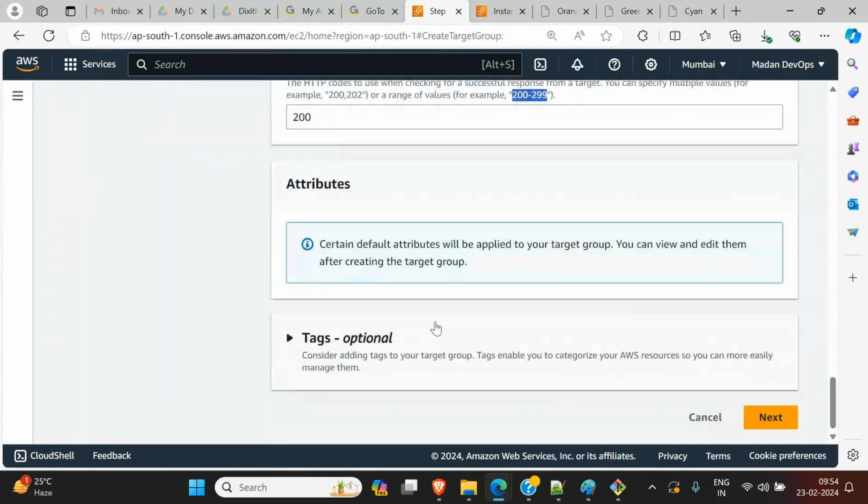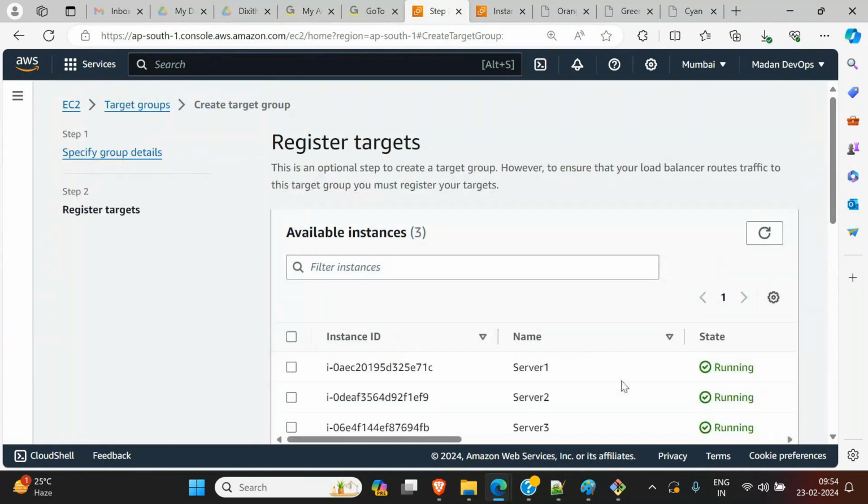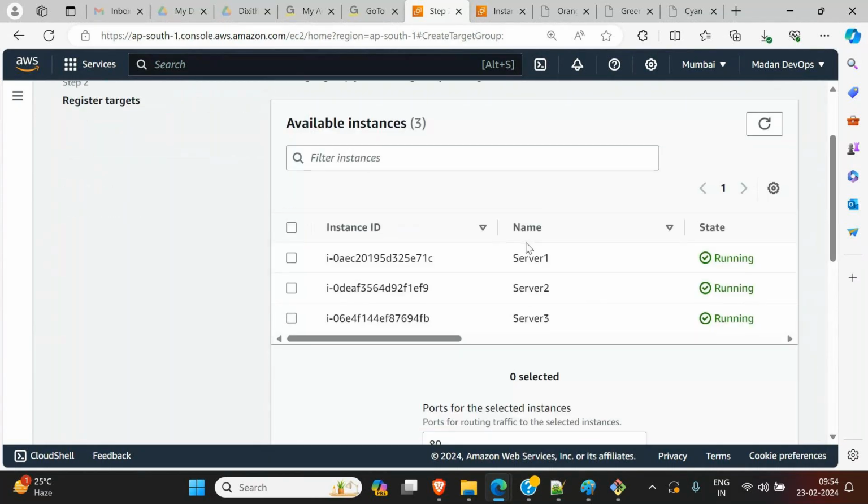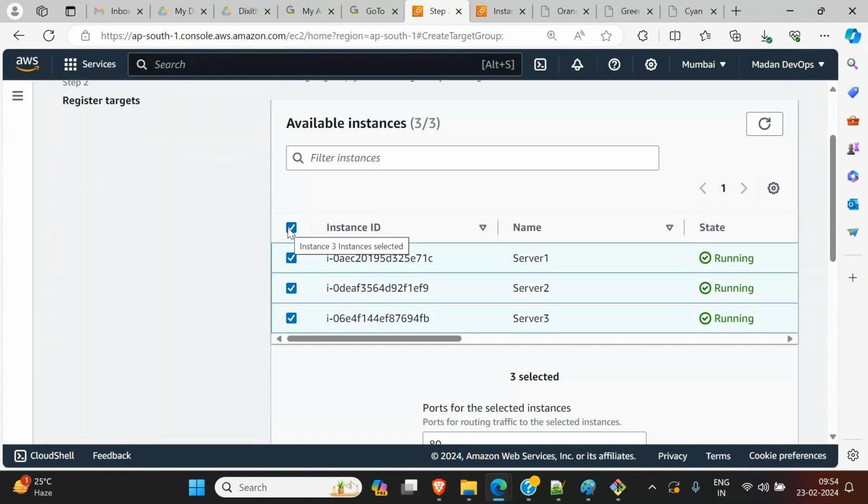Then come down and click on next. Here, register targets. We have 3 servers running. Do you want to add all of them to the target group? Yes, I want to add all of them. Then select all of them. No, I don't want to select all of them, I want to select only these 2. You can select only 2 as well. So the load balancer will maintain only these 2. The third one will not be maintained by the load balancer. But if I want all 3 servers maintained by the load balancer, then select all 3.